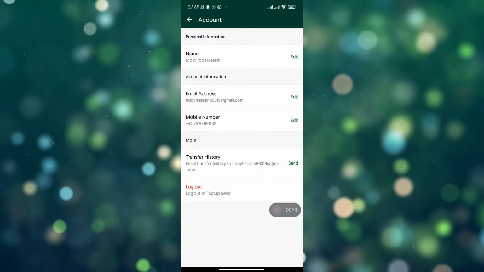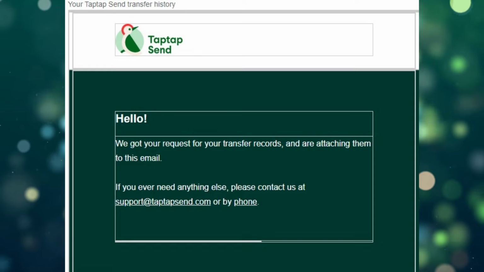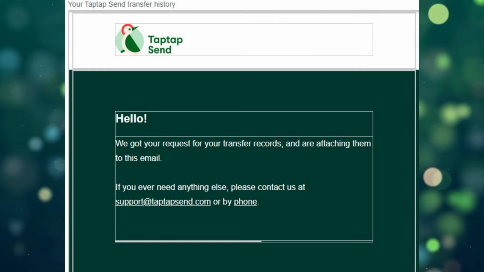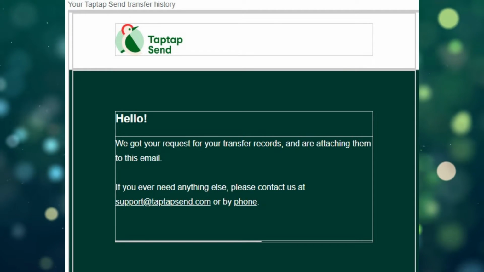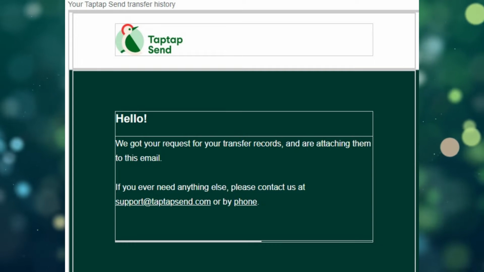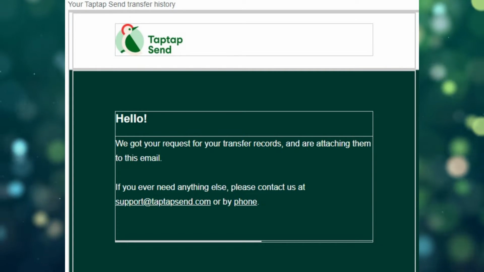Look for an option within the app that allows you to view your transaction history. This is usually located in a section like Transaction History, Activity, or something similar.